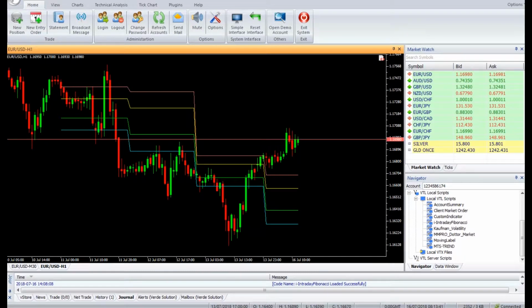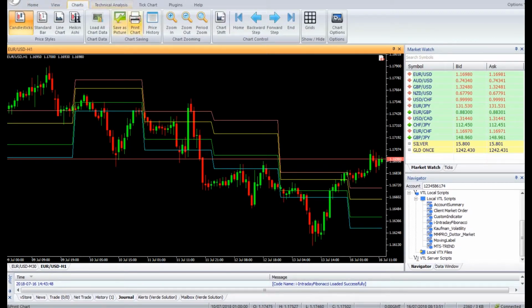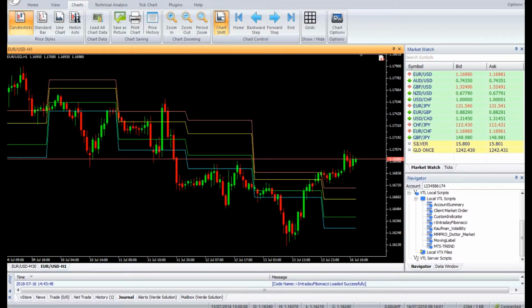i-Intraday Fibonacci is a powerful VertexFX client-side VTL indicator that displays the valid Fibonacci levels for the current day based on the previous day. Fibonacci levels form important decision points for trading as well as support and resistance levels. This indicator displays the 23.6%, 38.2%, 61.8%, and the 76.4% Fibonacci levels based on the previous day's range.